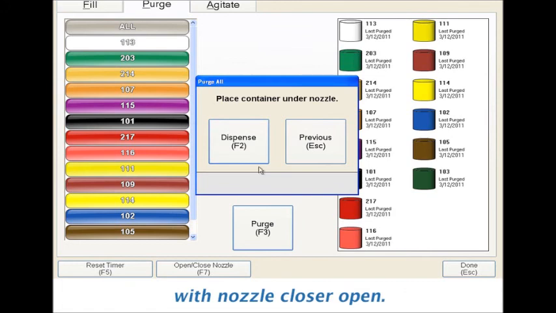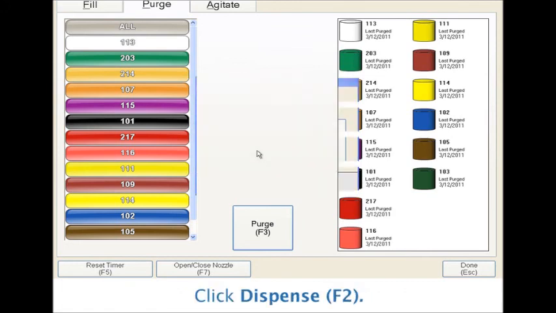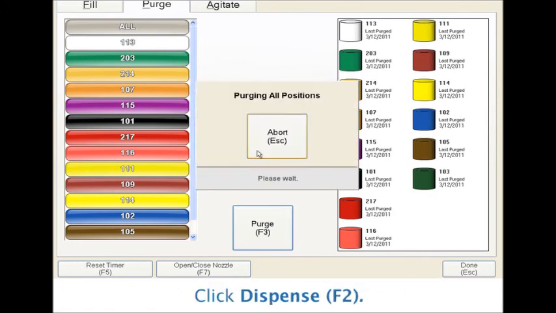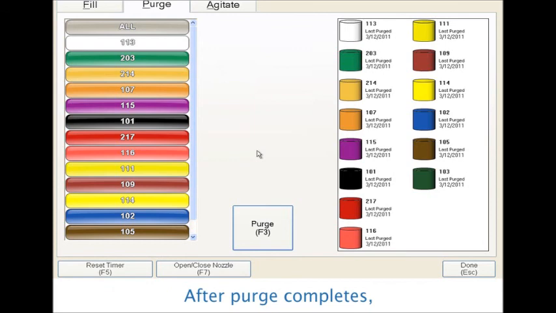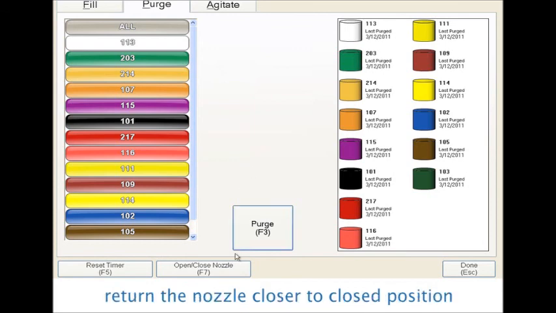Place a container underneath the nozzle with nozzle closer open. Click Dispense. Colorants will dispense. Prompt will appear confirming dispense. After purge completes, return the nozzle closer to close position by clicking the Open Close button.